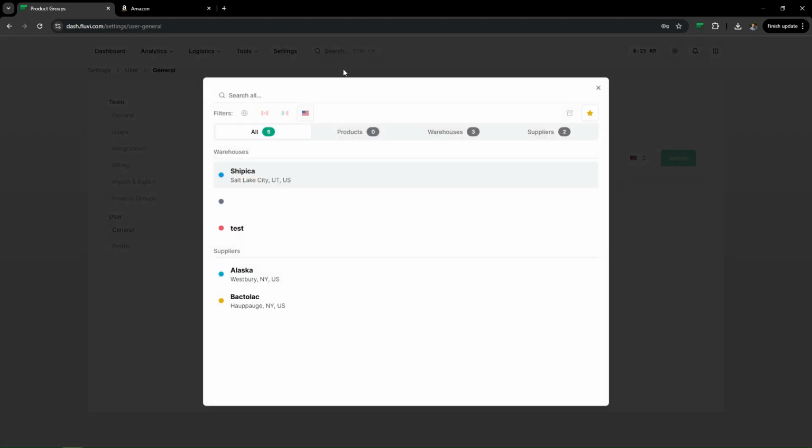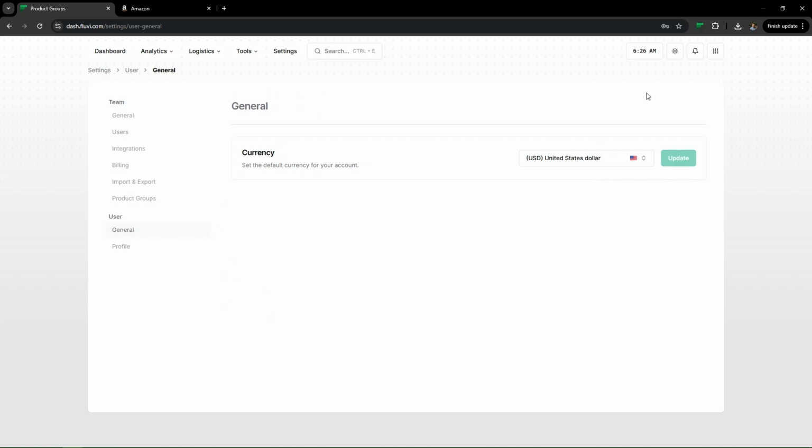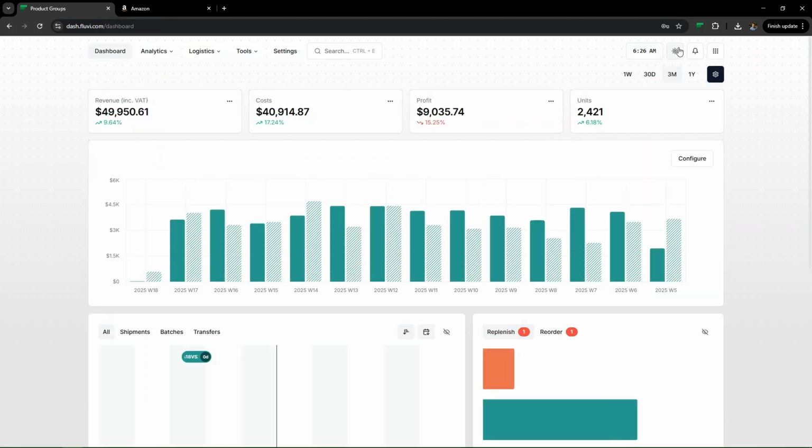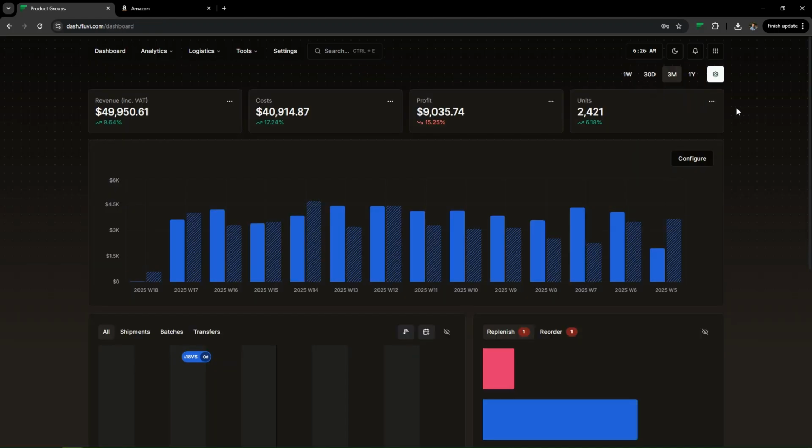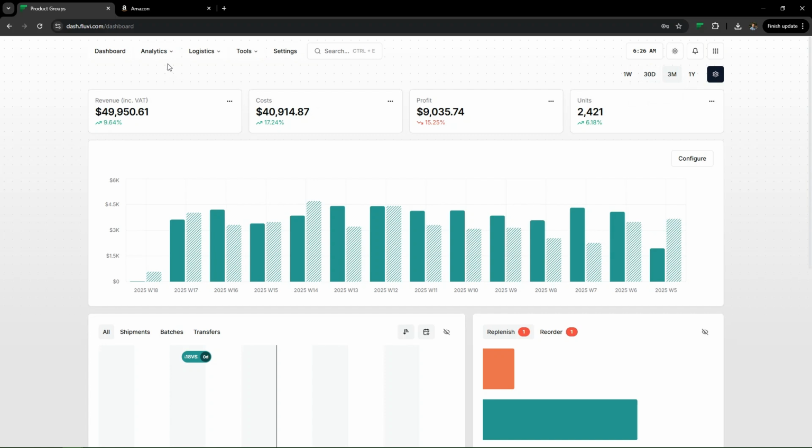There's also a search feature, so you can search for ASINs, products, warehouses, suppliers, all kinds of things. And you can also filter these by marketplace if you have a long list of products that show up at once. What else? We do have a light mode, which we're looking at now, and then we also have a dark mode, which is perhaps a little bit easier on the eyes, but less clear to navigate in my opinion. And I think that covers most of the features we have here in Fluvi.